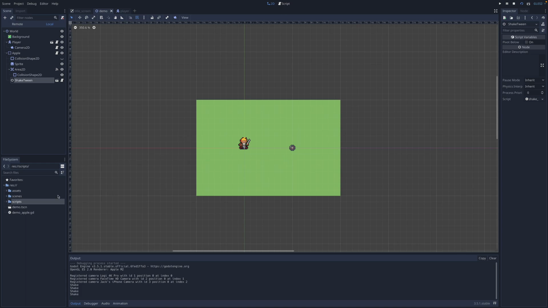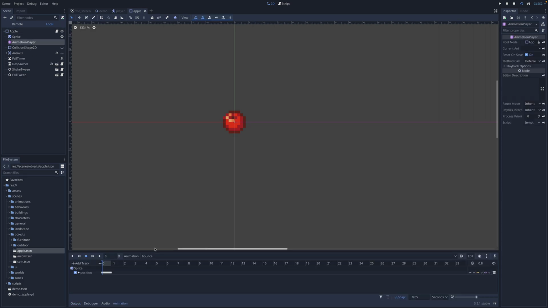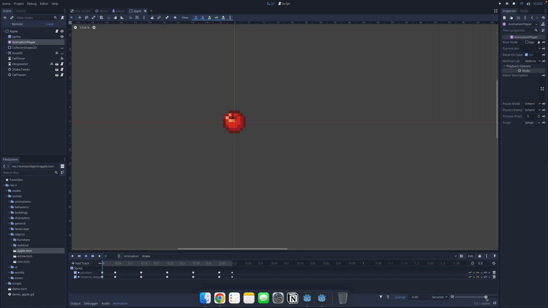Previously, I also used an animation player to do this. I'll show you what that looks like in the scene that I made for the apple. So here is the shake animation. I'm going to zoom in to what that looks like. So this is how you would make it in Animation Player by defining all of these keyframes and setting both the position and the rotation of the apple to make it shake.